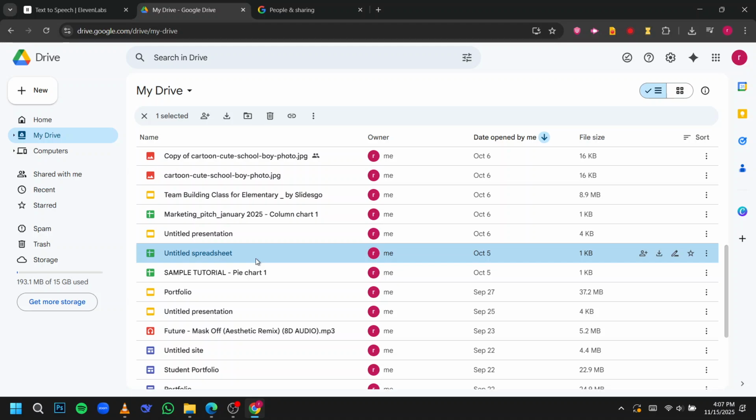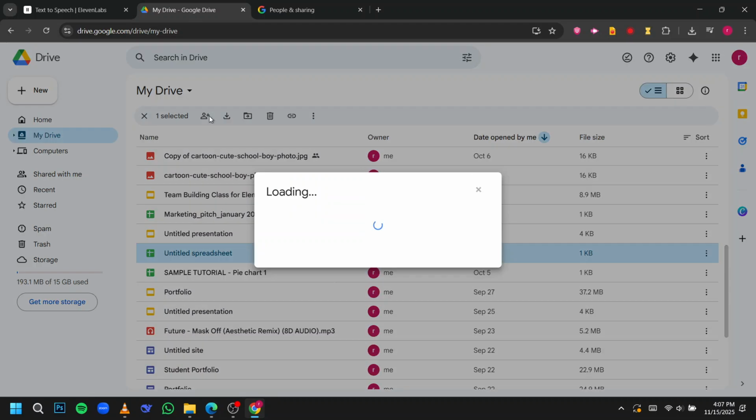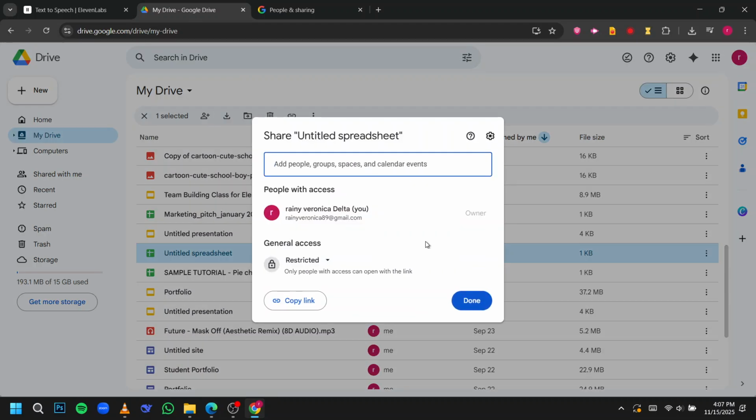With the file selected, look toward the top of your Google Drive interface. You'll see a row of icons, and one of them is the Share button. It usually looks like a person with a little plus sign. Click on that icon to begin the sharing process. A new sharing window will pop up.